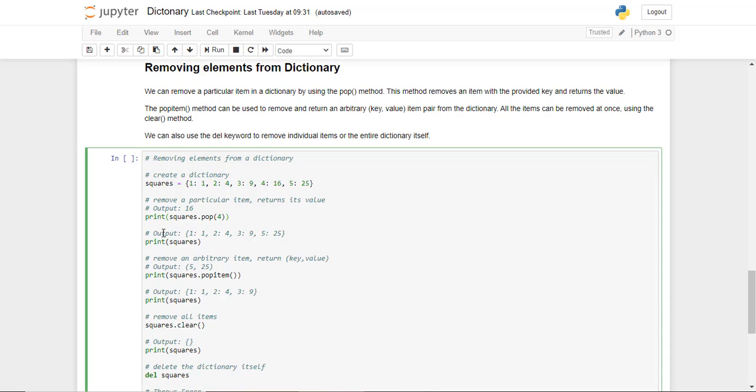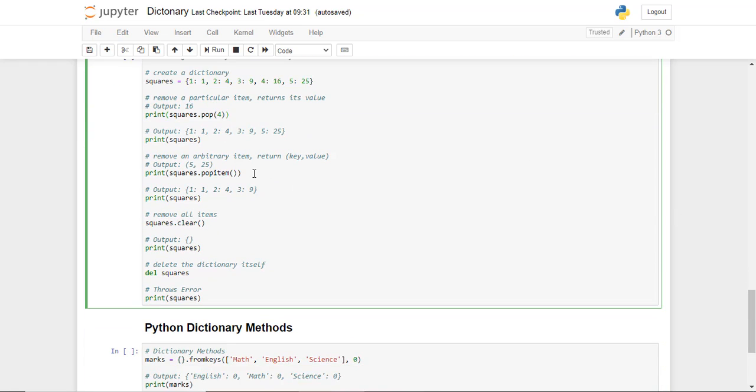So once we output it, it's going to produce the remaining of the dictionary without this key value pair, and this is now gone. So if we try to access it now, it's going to produce an error. We could also remove an arbitrary item, so that becomes a game of chance. So we could say squares.popitem.